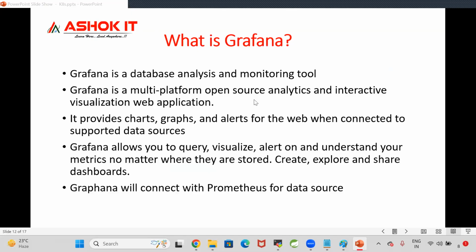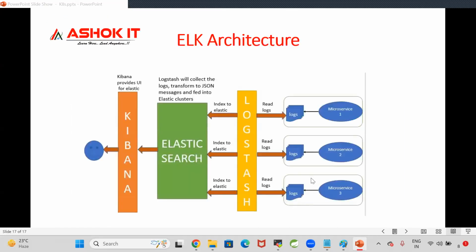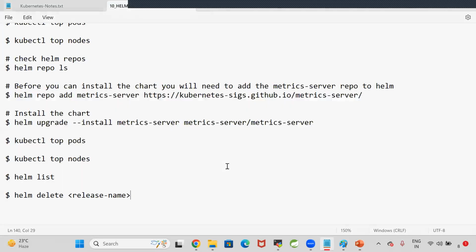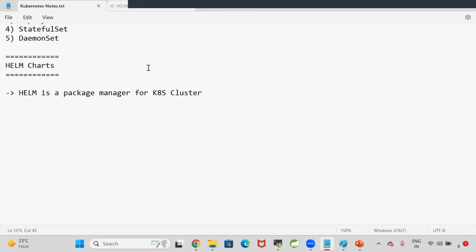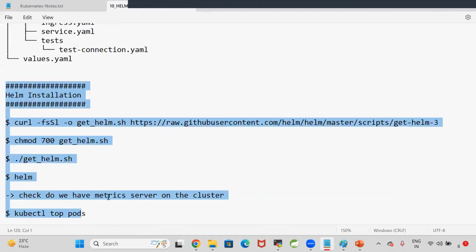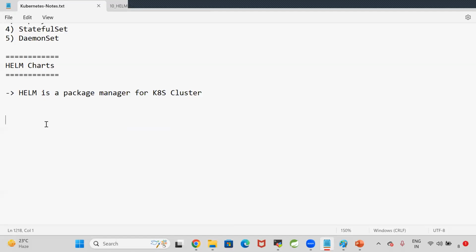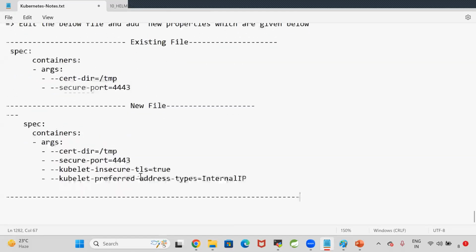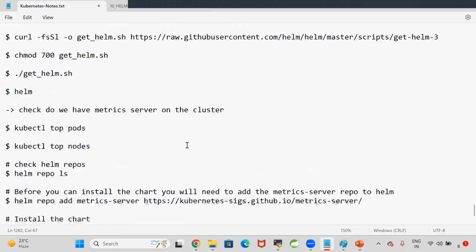One is Prometheus, another one is Grafana, and the third one is ELK stack. So three things are available here. So let us understand what are those three things. Helm is a package manager for Kubernetes cluster. Now here, Helm installation I am giving. Metric server availability fix: if you are facing any issue with the metric server, then you can resolve that issue with the option that I have given. I'm not facing that issue now.